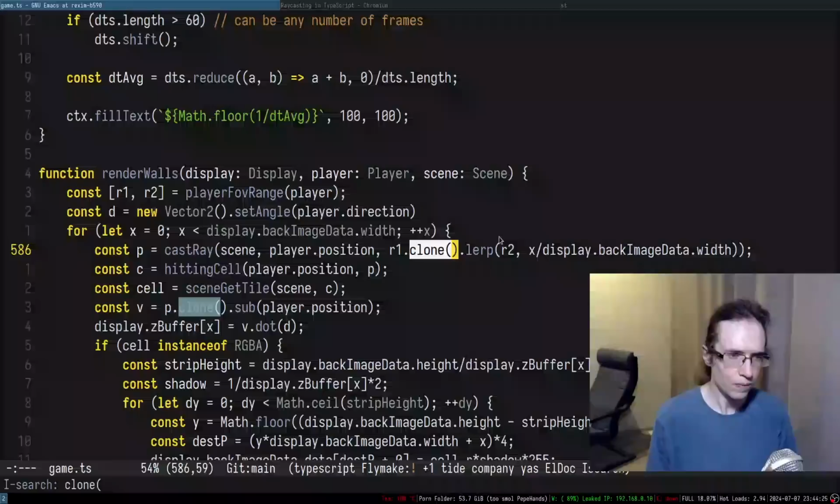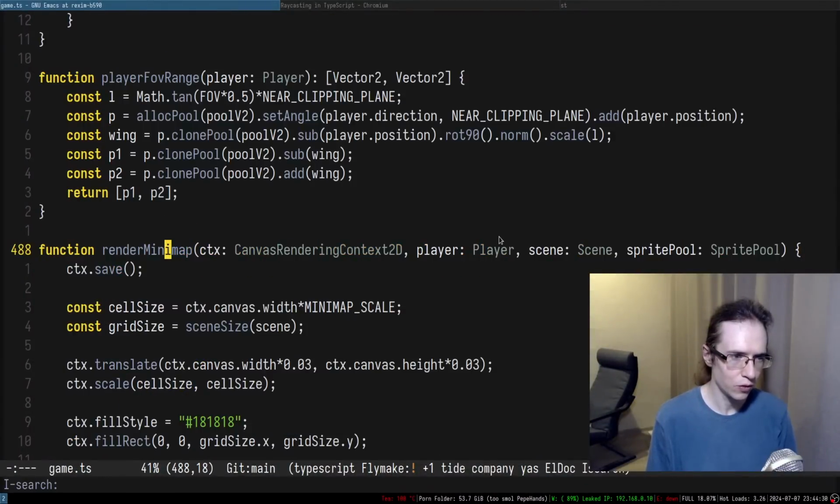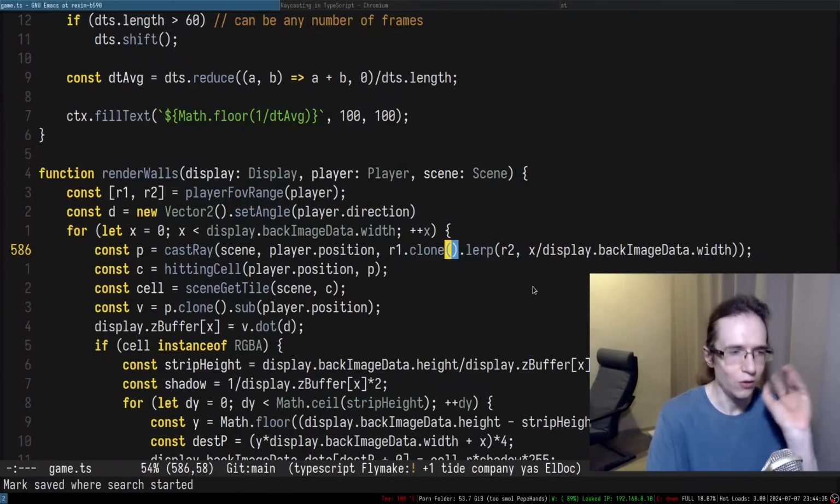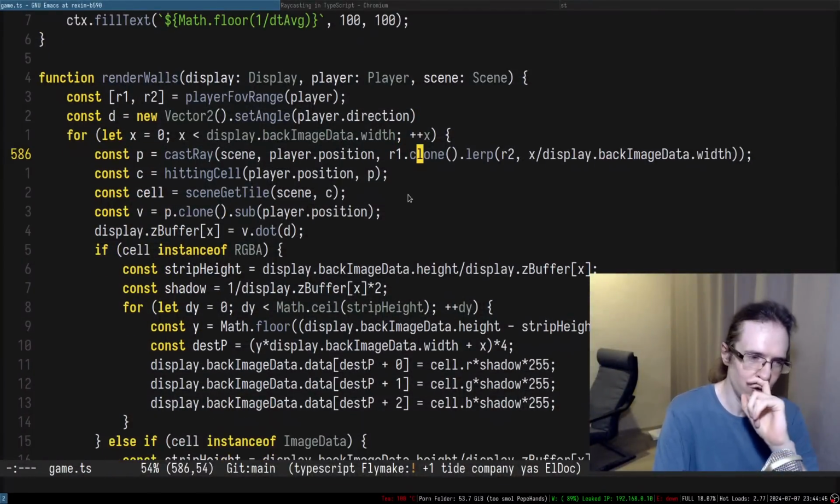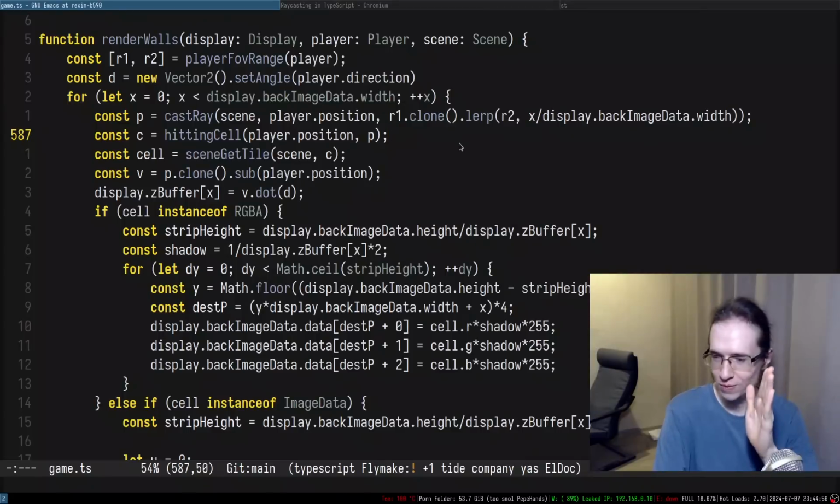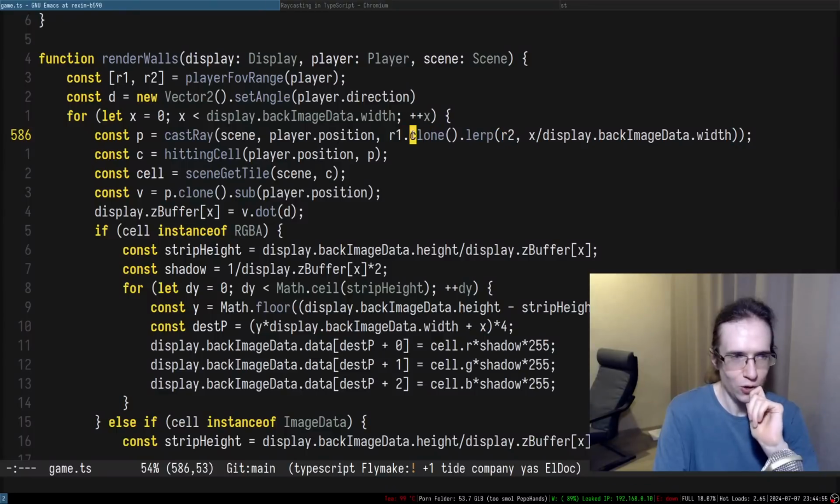Clone. So we're done with the minimap. Okay, so all of the clones go through the pool. Cool. All right, so we're rendering the wall now. We're rendering the wall. So we need to clone vectors. Oh, this is actually super bad, right? So just to lerp, we need to create an instance of a vector for each individual column. For each individual column, we create a vector.